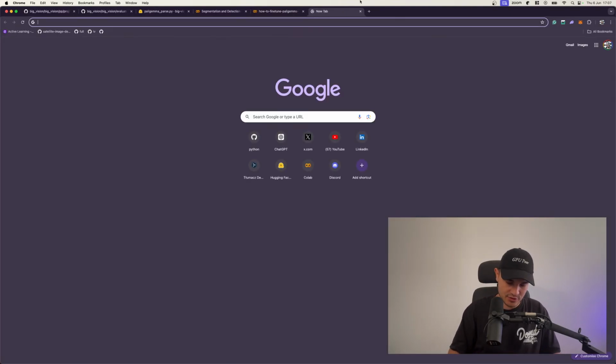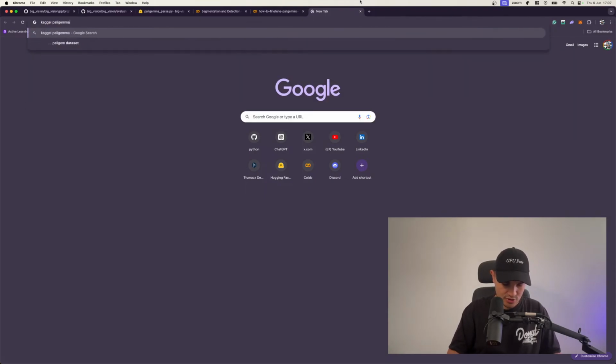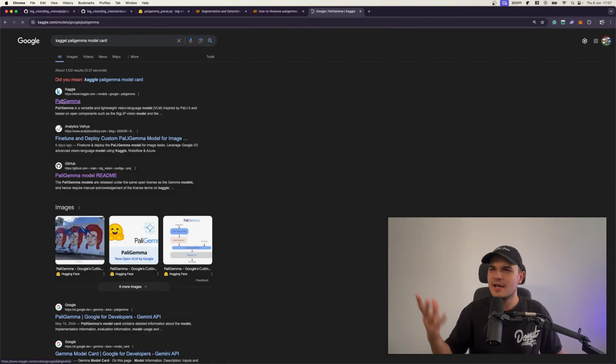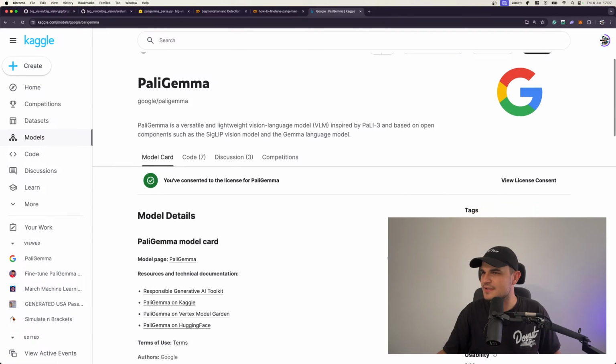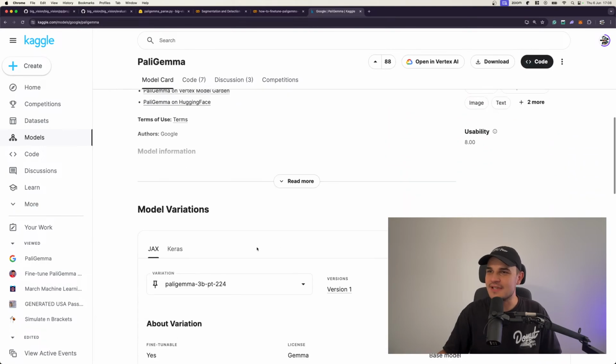PaliGemma model card on Kaggle. Okay, so we have the model card. A bit unusual, because Google decided, hey, we will release our model on Kaggle, which is an interesting choice. Didn't see that coming, but okay, it is what it is.